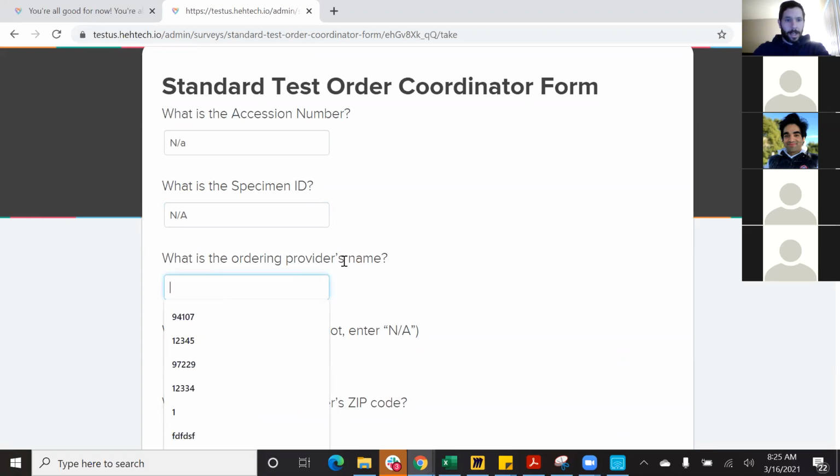What is the ordering provider's name? Who is the ordering provider for OHSU? Is it going to be the same person all the time? Yes, Nancy Elder. Nancy Elder. I knew that actually.